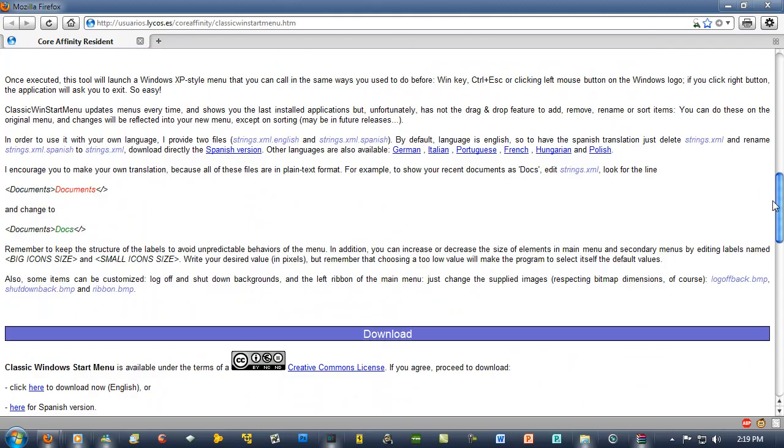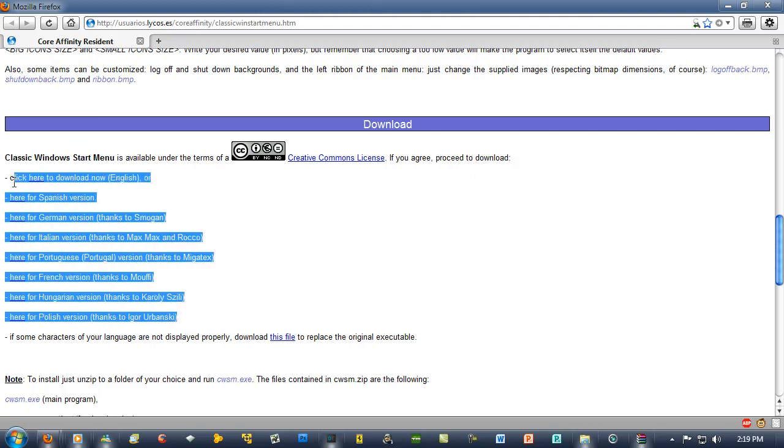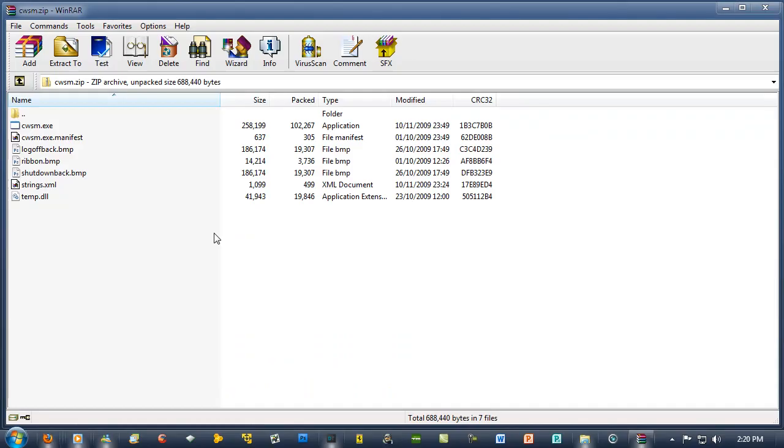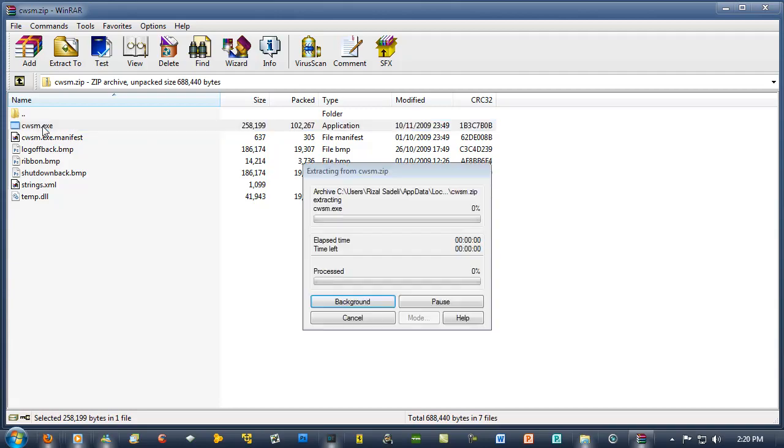So you want to scroll down, then you want to go to download from whichever one you prefer out of a few of these. I'm just going to get the English one. I actually already have it. So all you want to do is run the application, which is called CWSM.exe.